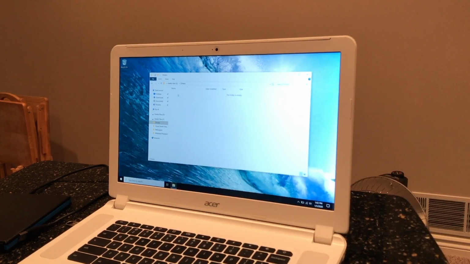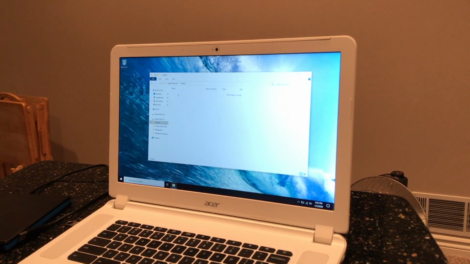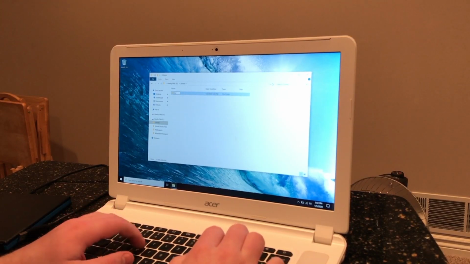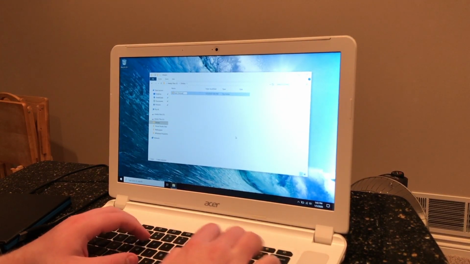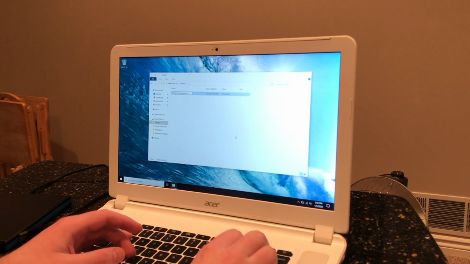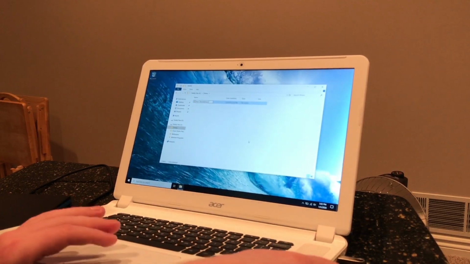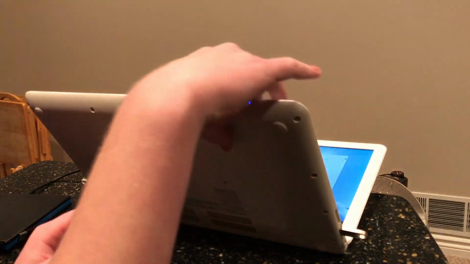Now I'm going to put in the Acer Chromebook folder so I can put the touchpad drivers in here. New folder, Acer Chromebook. What's the number again? I forgot. Also, the battery in here is shot. I forgot to mention that. The battery doesn't hold a charge anymore.